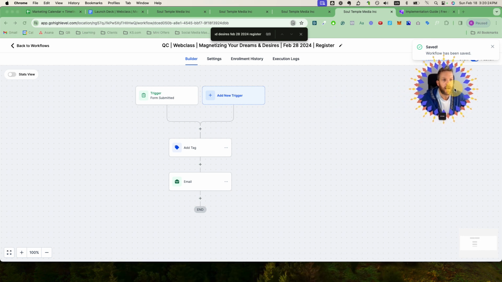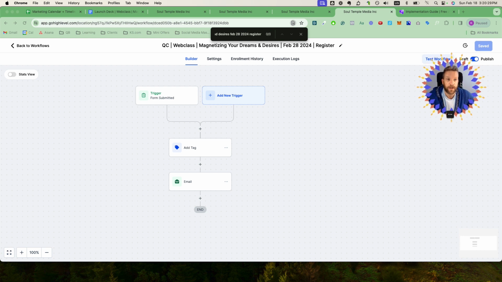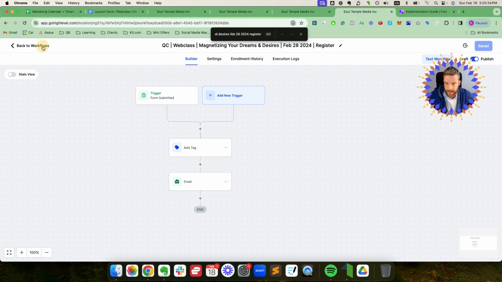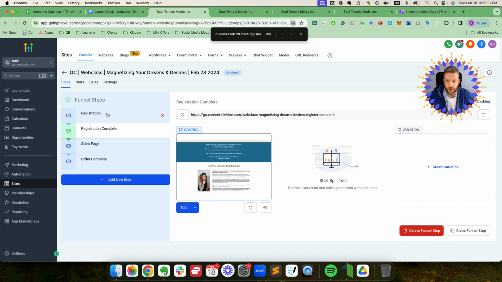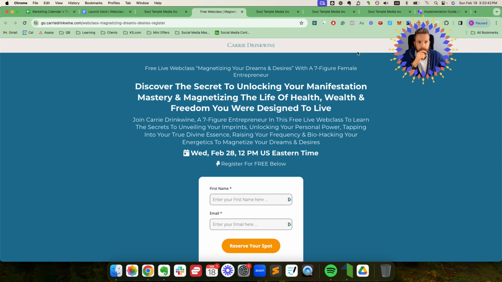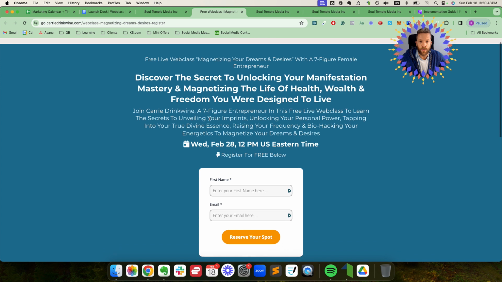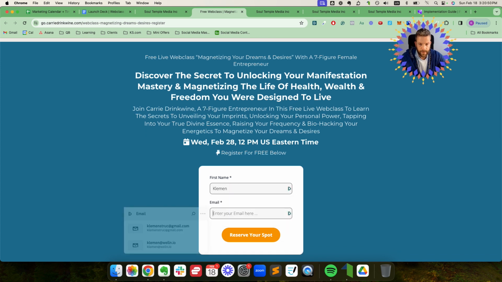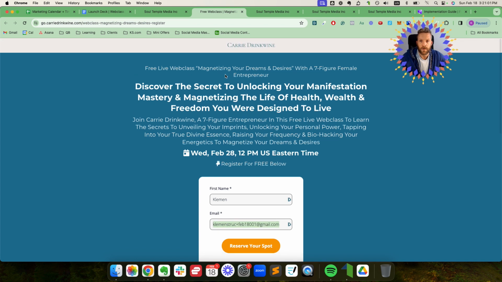Now, finally, what I always like to do, every launch manager must do the final QA. This means quality assurance test. And the simplest way to do so, you literally go to the registration page, you open this in a browser, as you will see here, and I will use this email, let's say Klemen Struc plus February 18th 001@gmail.com. So let's see if all the information is here.